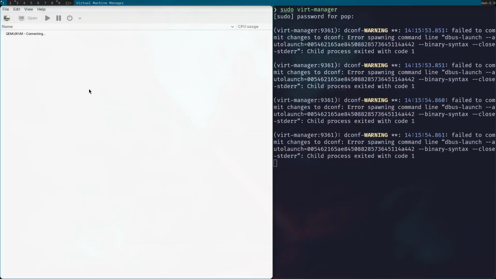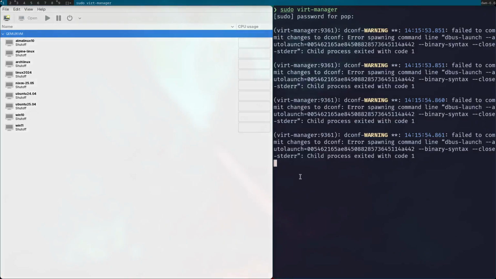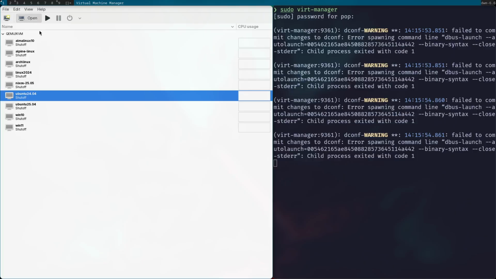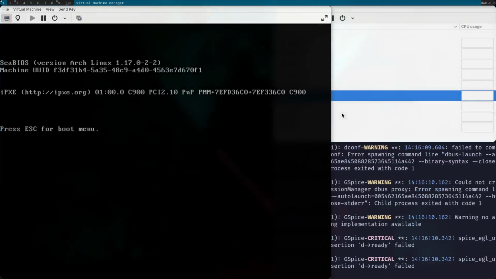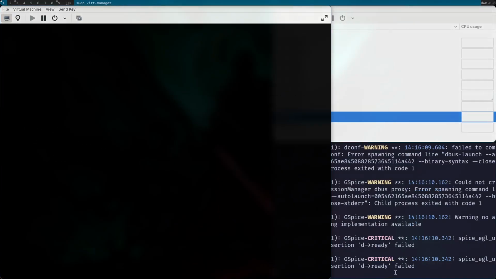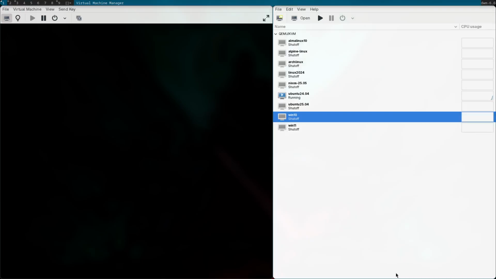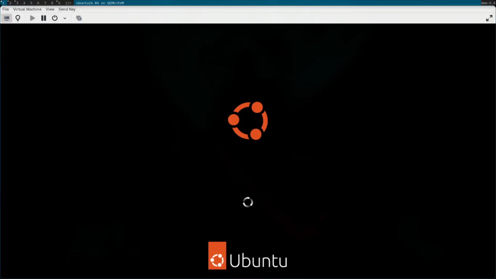So here you guys can see. Let's actually open one just to show you how it works efficiently. So yeah, I have started one. And let's move this to the workspace too. Okay, so this is Ubuntu LTS 24.04, the current one.